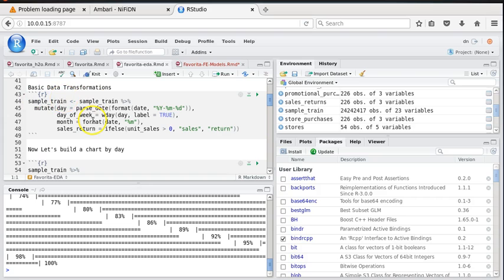The day variable, the day of week variable, the month, and the sales return variable. These do not exist in my current sample train data set. I'm going to create those variables, give them some values, and then override my existing sample train data set. So as you can see, what I'm doing here is I'm parsing the date, and I'm making sure that it's in the YMD format, and then attaching the result to this variable day.